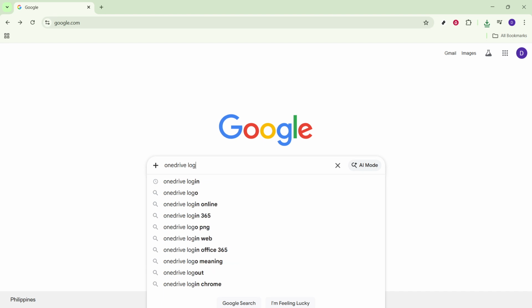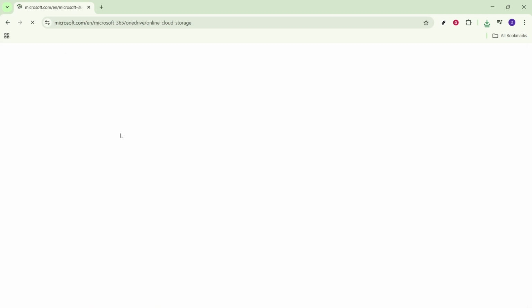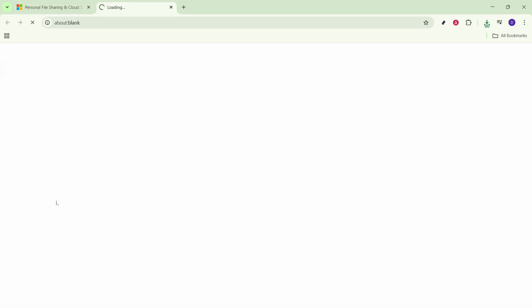In the results, look for the official Microsoft link. It will mention Microsoft OneDrive or show a Microsoft domain such as microsoft.com or onedrive.live.com. Click that result to go to the OneDrive page. On the OneDrive page, choose the Sign In button. This takes you to the Microsoft Sign In screen.